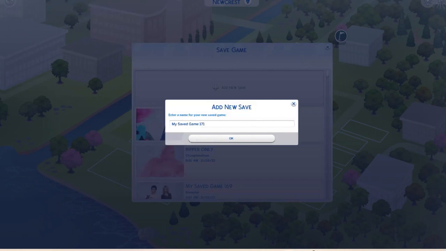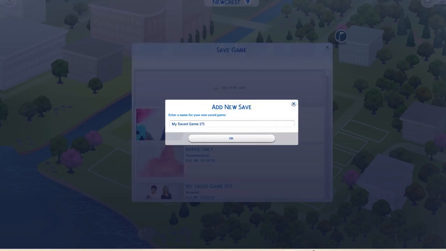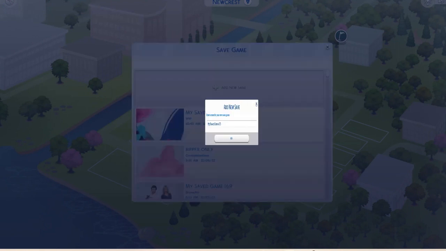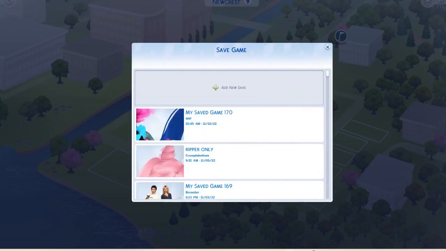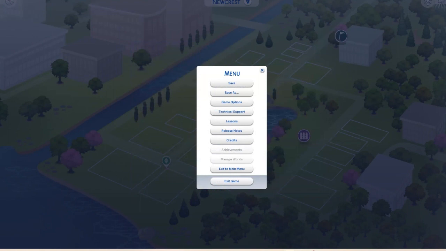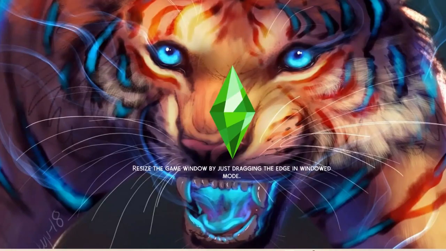So, once you have done that, you will just save as Ripper only. Make sure to make a save that says Ripper only. Okay, so we have finished our sim in game. We've saved as Ripper only, and only the sims we are going to rip from that save. We are now going to exit out of game.